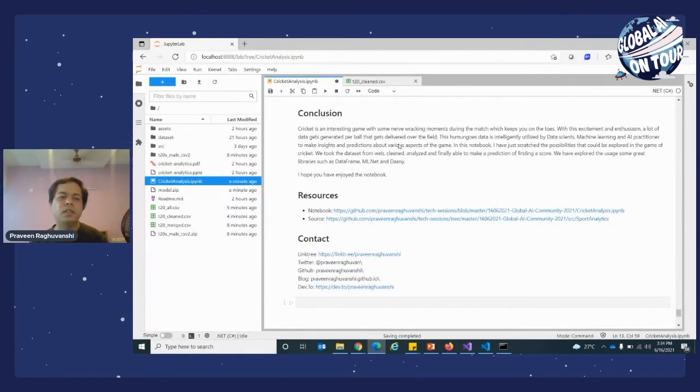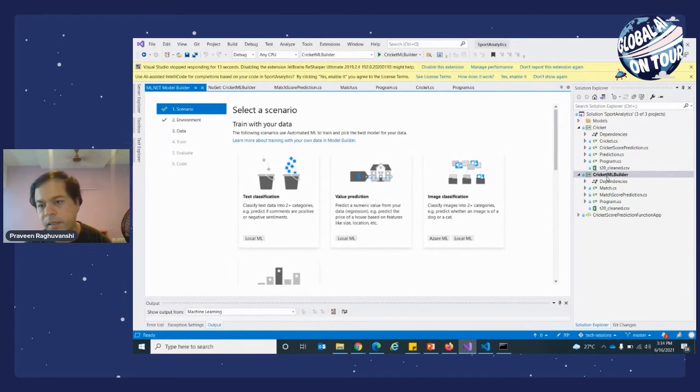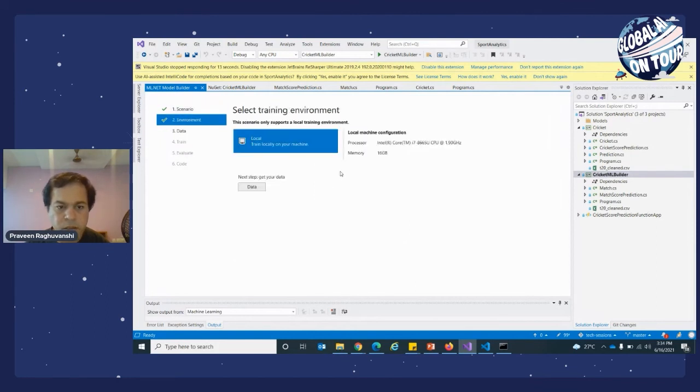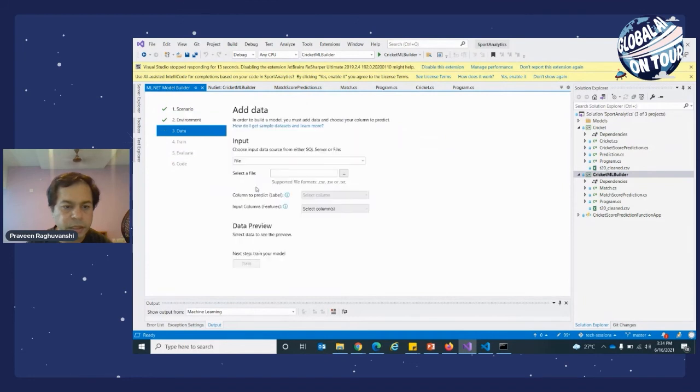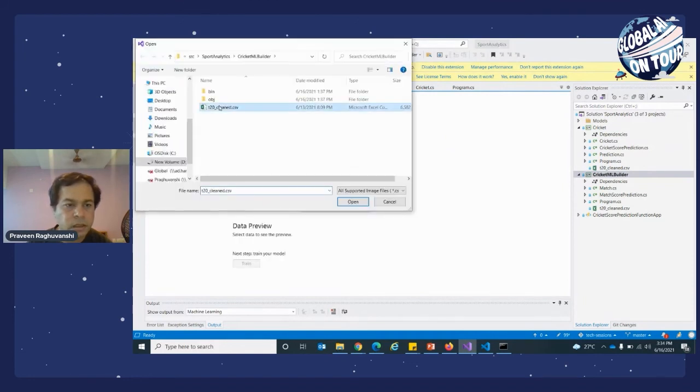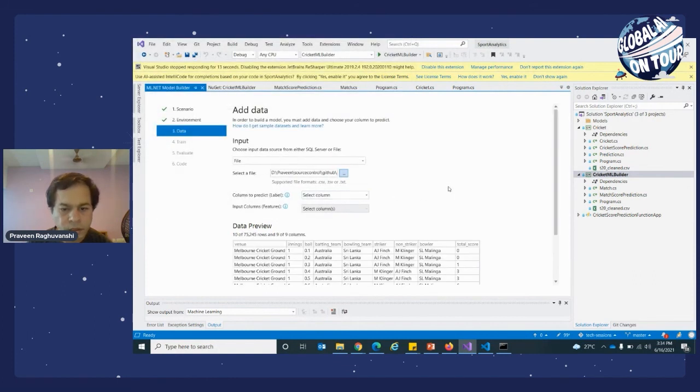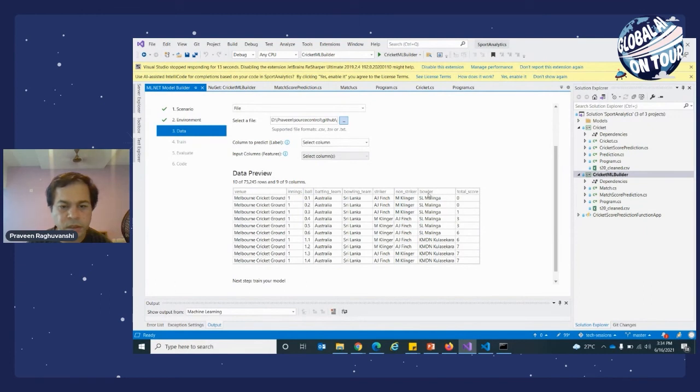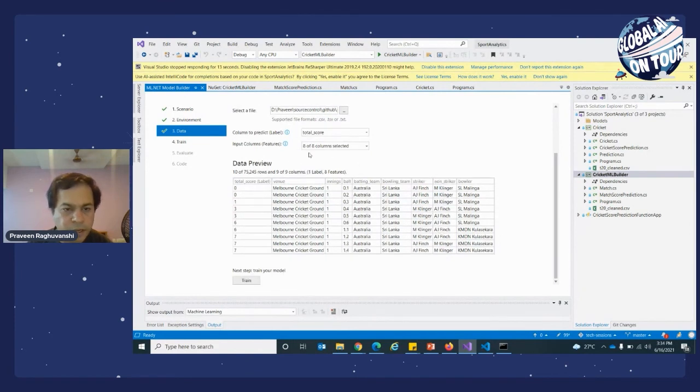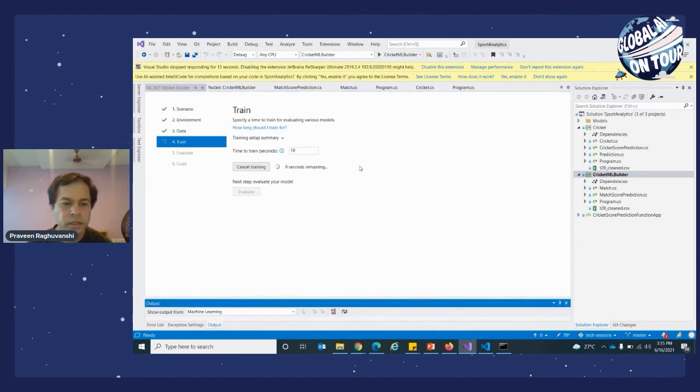So this is from the Jupyter Lab notebook, but I have the same from Model Builder also. This is my Visual Studio where I'll be using the Model Builder, a kind of automated thing. So let me quickly do that as well. Here we specify the data. So I'll give this one. If you see, this has the same data set with the same set of columns and the output feature. Here we need to specify what we need to predict. We are going to predict the total score, and we are going to consider all the columns present in that one, like venue, inning, ball, everything. So I'll just quickly train it.